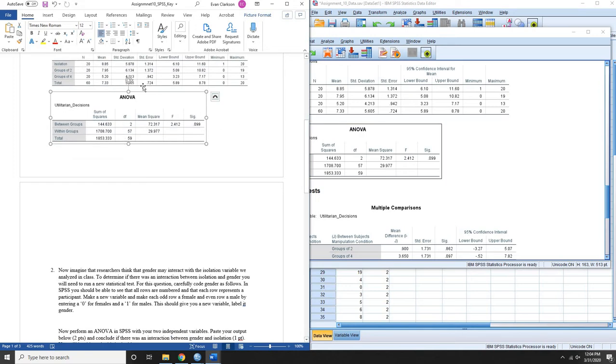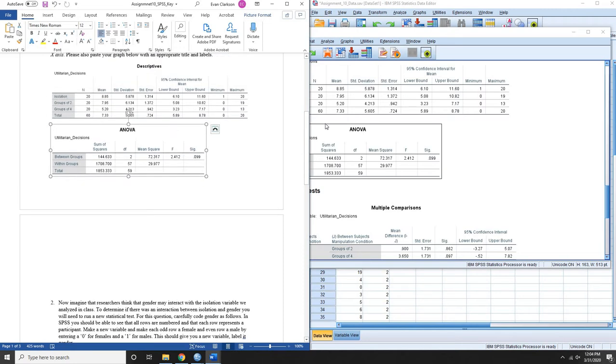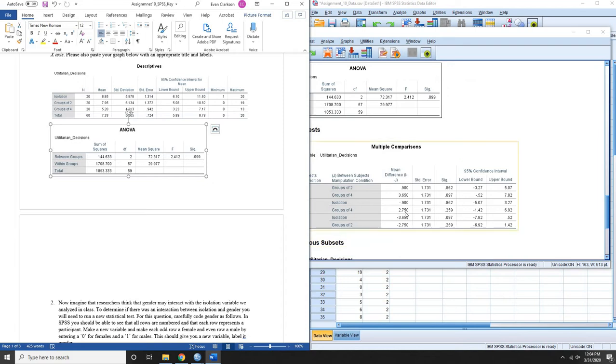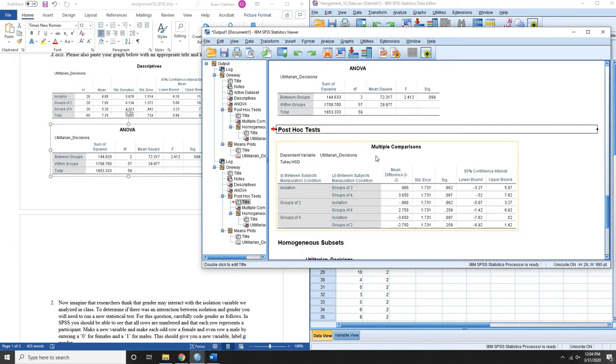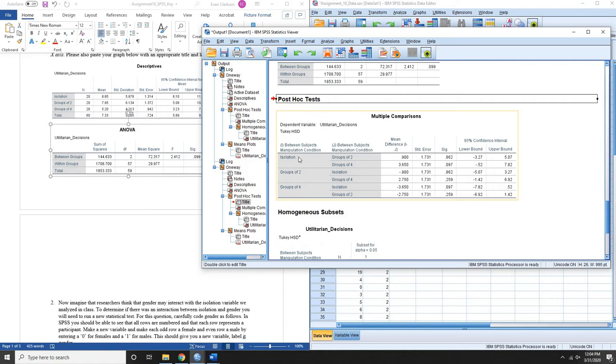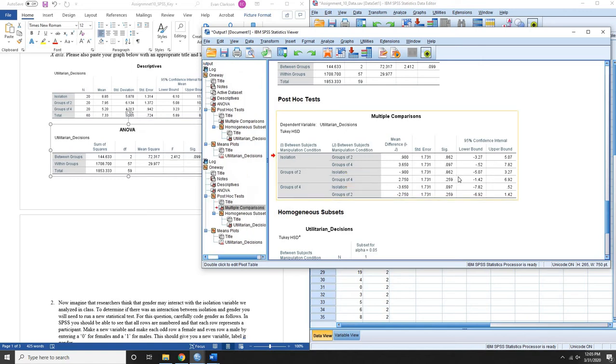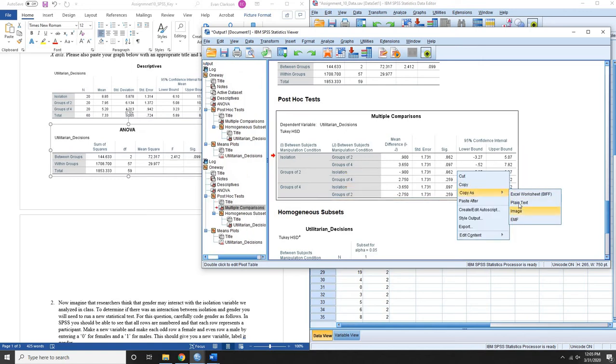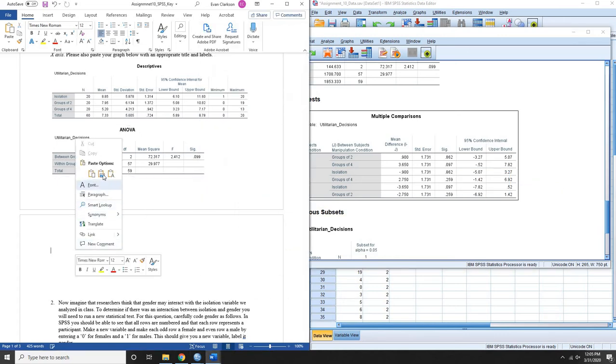Now, what this hasn't done is it hasn't looked to see if there's a difference between isolation and groups of 4. And maybe there is, right? So we're going to go down to our post hoc, which is our multiple comparisons here, and you can actually see what it's doing. It's comparing here isolation to groups of 2 and isolation to groups of 4, and it's going to do it for every level of your test. And what we can see is isolation compared to groups of 4 is the closest to being different, but it's not statistically different. And so we also don't have a difference here on our post hoc. So we're going to copy this as an image, and we're going to paste it in down here.